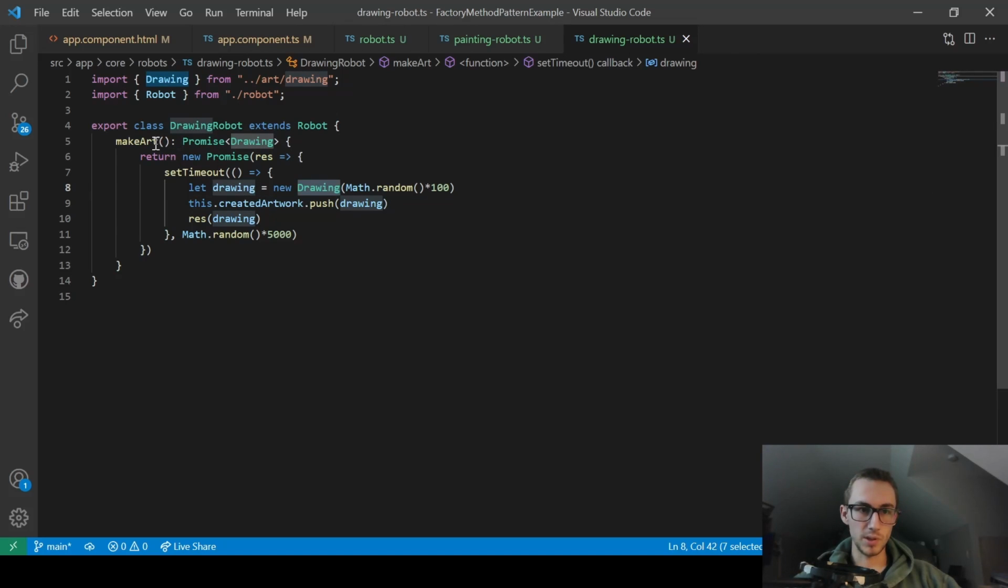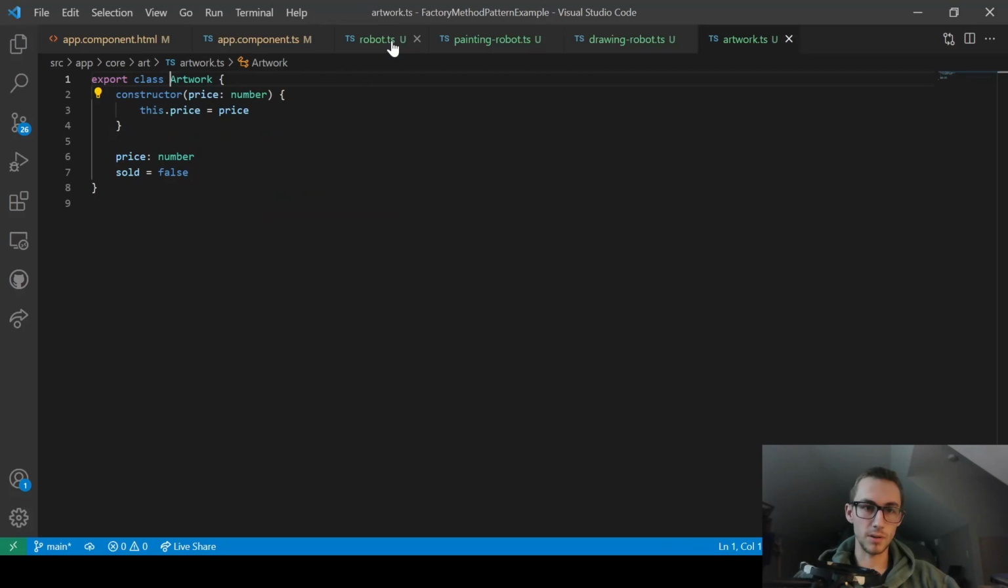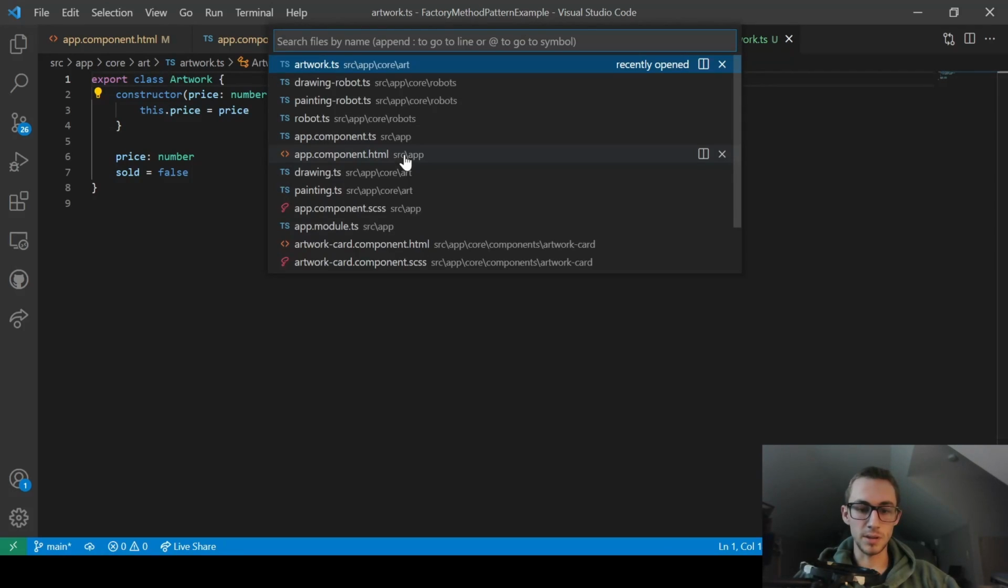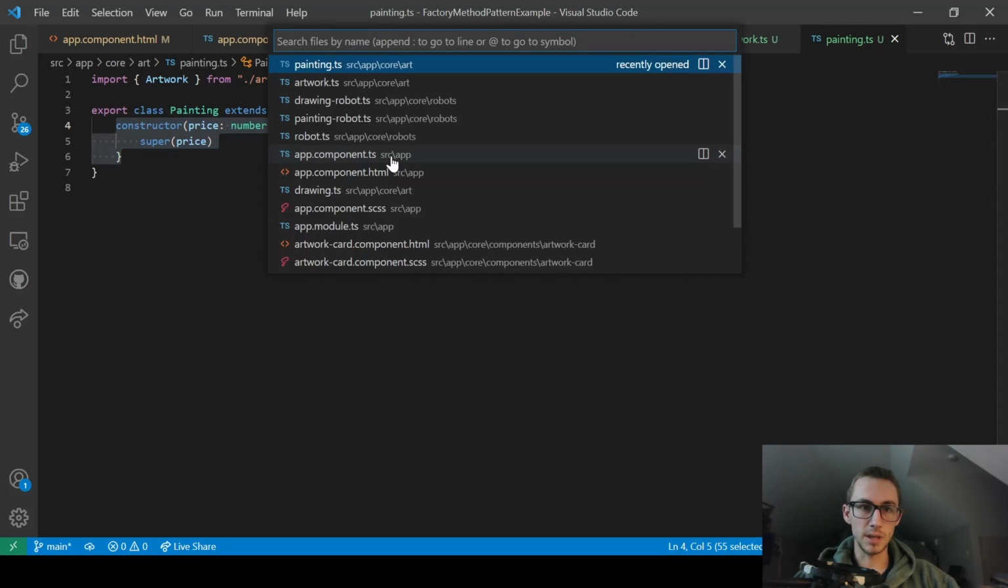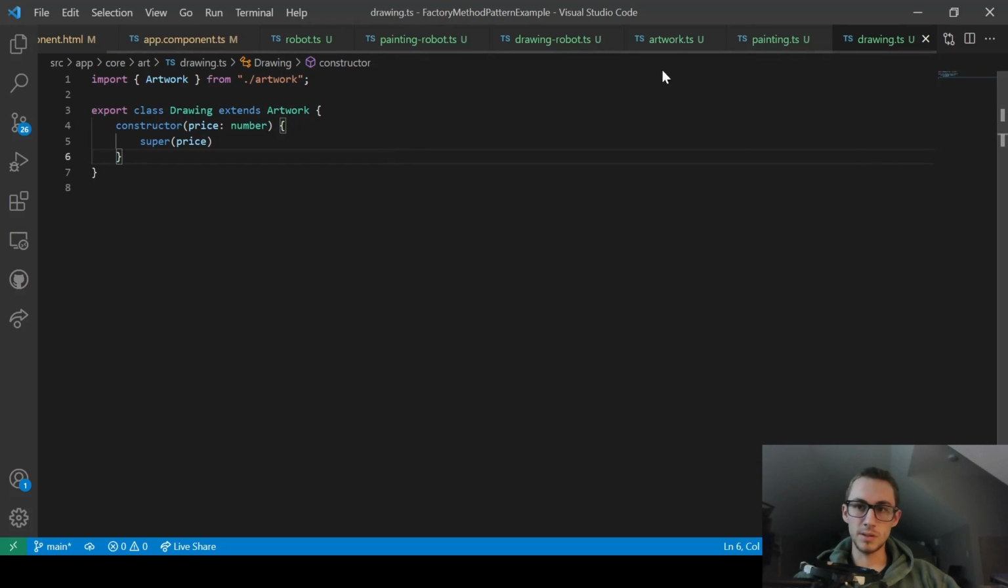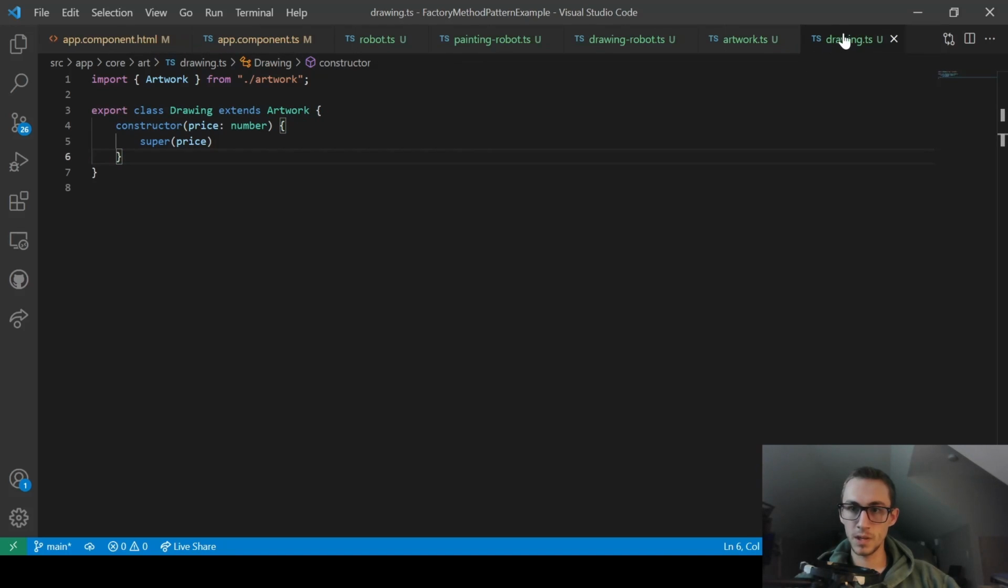So they're both implementing the same abstract function, but they're returning different things. And that's the point of the, what's it called, factory method pattern. Anyways, now we'll go ahead and look at the models really quick. We have our artwork, not a big deal. Then we have our painting, not a big deal. And we have our drawing. These two classes are the same, but for the sake of the example, we're just going to move on.